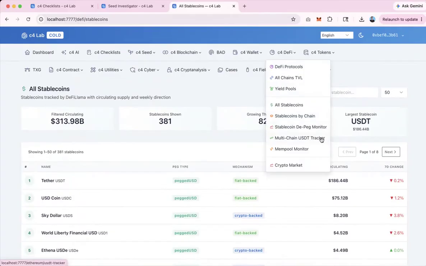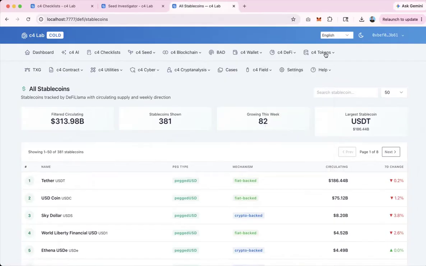a multi-chain USDT tracker, because USDT still remains the most popular stablecoin when it comes to investigations. We have a mempool monitor and the crypto market overall analysis. Moving on, we have two tools for tokens.